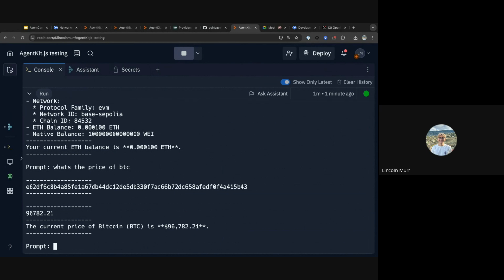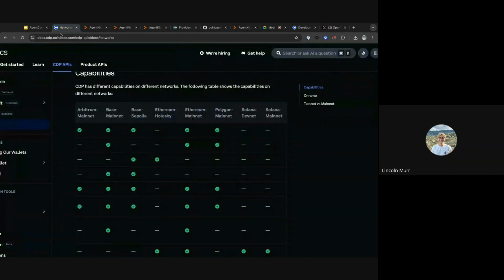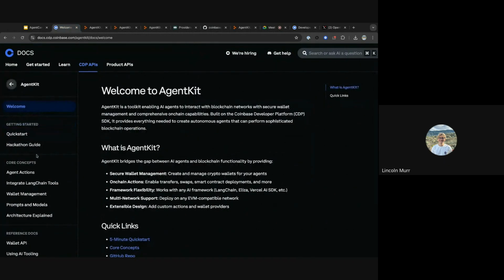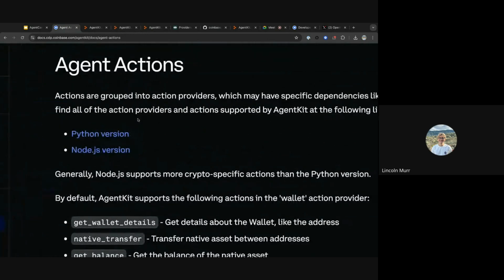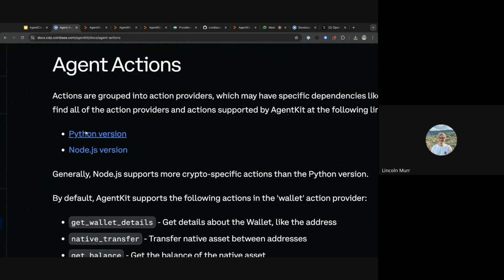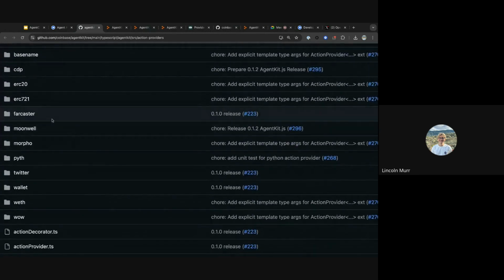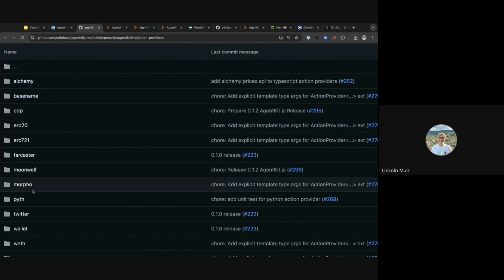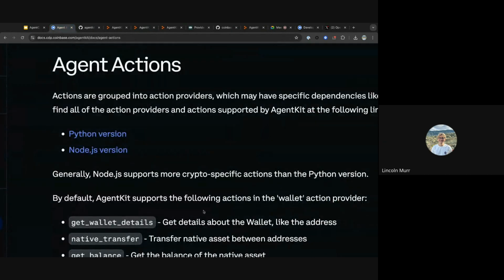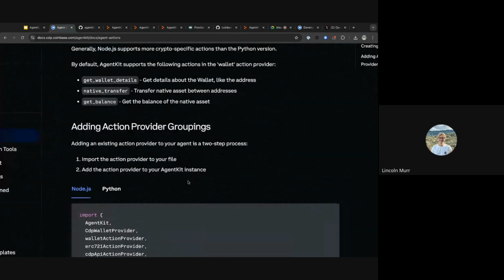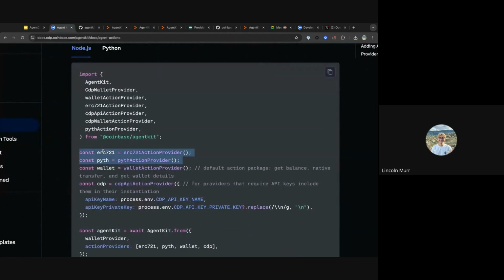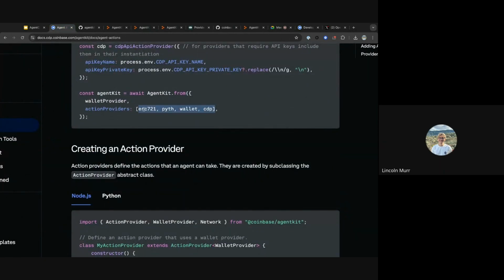If you want to see the full list of actions that the agent supports, you can go back to our documentation. And over here, there's this agent actions page. And for each version, we have a specific set of these. So I'll just go on the node one, for example. All of these are folders filled with different actions your agent can take. To add new actions, you follow the guide here, where it tells you how to import them, instantiate them, and then add them to your actual agent provider.